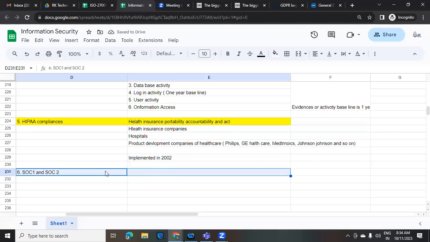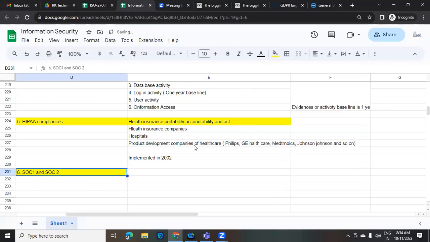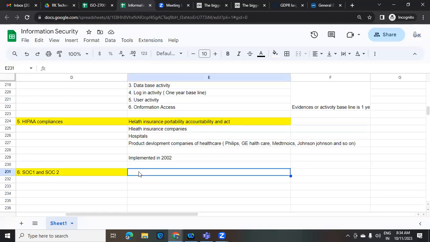There is no full form for this one. There is no full form for SOC 1 and SOC 2. SOC 1 and SOC 2 does not mean Security Operations Center, guys. Just SOC 1 and SOC 2, that's it. And the overall company has to certify this SOC 1 and SOC 2. So SOC 1 and SOC 2 has to certify cloud service providers.